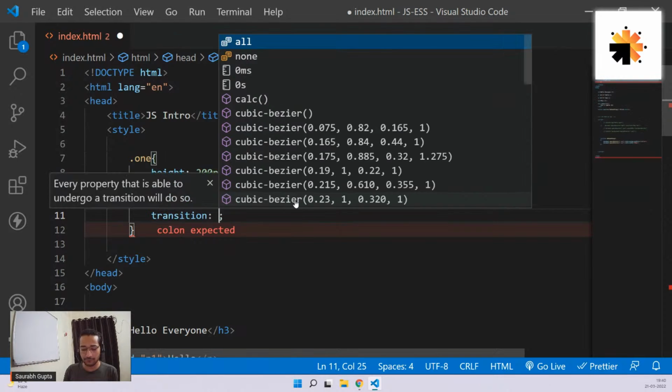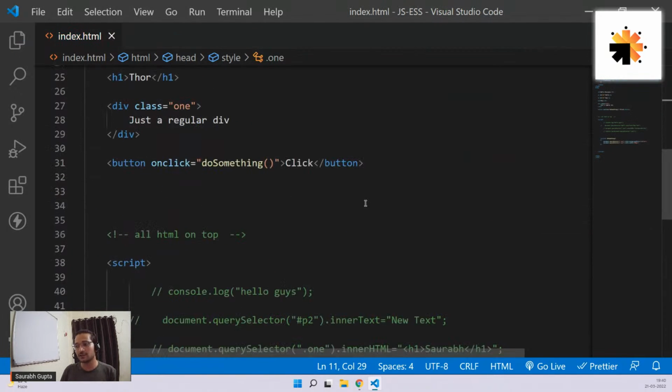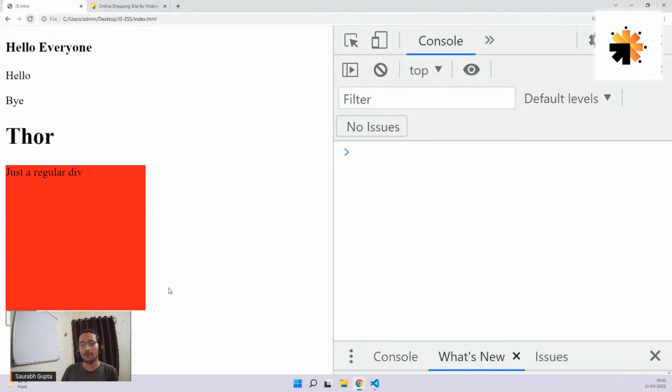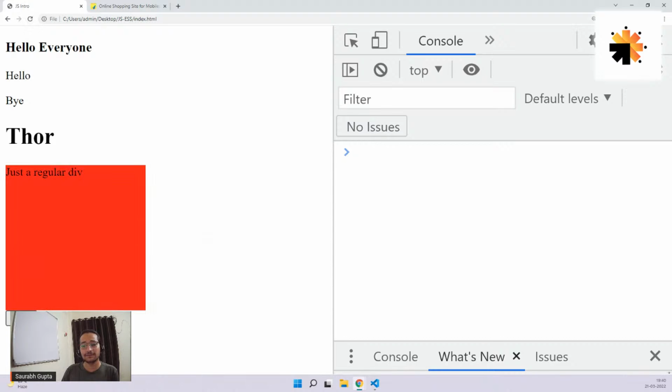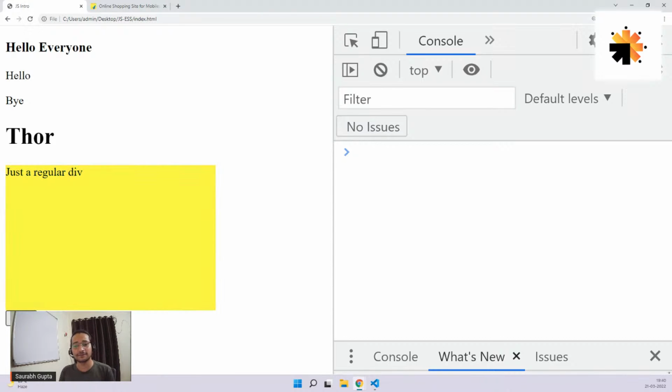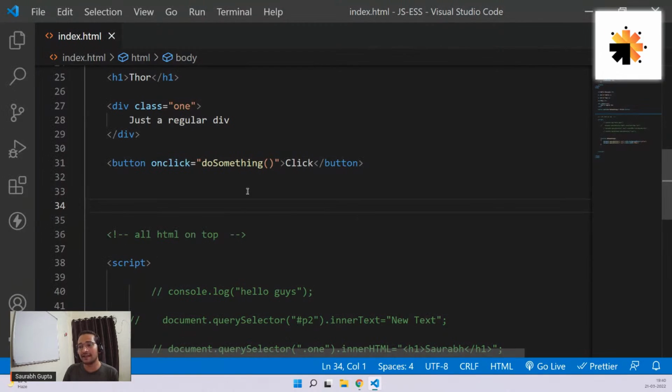So transition of 0.3 seconds. So whatever changes happen, they will happen slow. So let's do that. See now, click. See that? A little animated, right? See that, guys? How to do it if we hover the cursor on this element? On this element? Very simple.